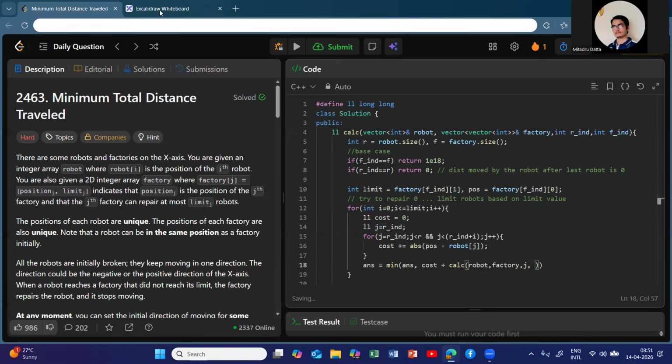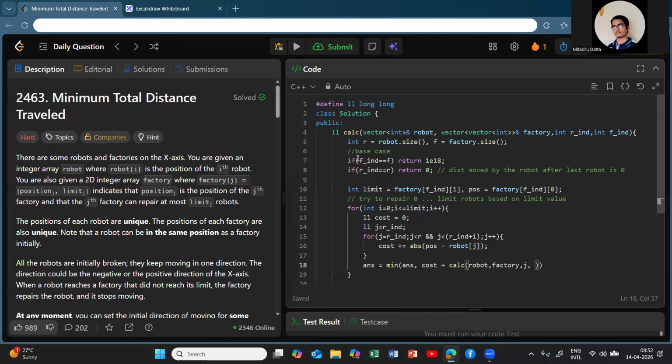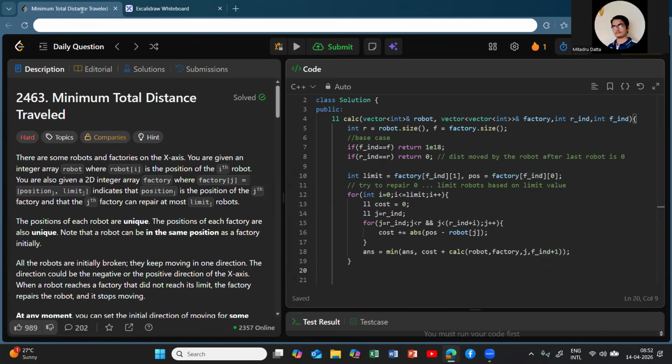Because, let's say this particular factory stopped after repairing these many robots and stopped at repairing this robot, so after J plus plus, J will point to the next robot, and for the next factory we can go ahead with repairing the next robot with this value of J. I hope you do understand. Okay, this is not much difficult also. And I will go to the next factory, that is F index plus 1. So yeah, that is the way we can minimize our answer.